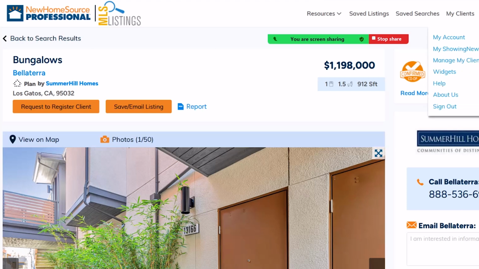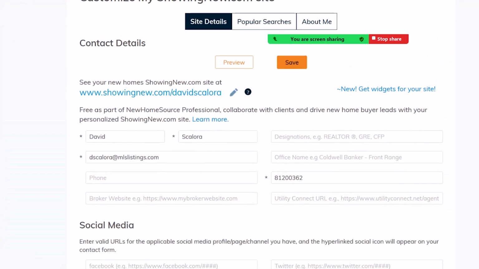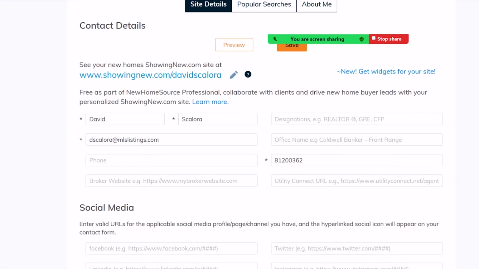I'll show you a little bit of it here. So you can see right here, the first thing I would do if you're coming in here is probably go to your account and do my showings, my showingnew.com site. So this is kind of the portal for Matrix, right? I'm going to click on that, and you get to customize it. So this is going to be your site, right?